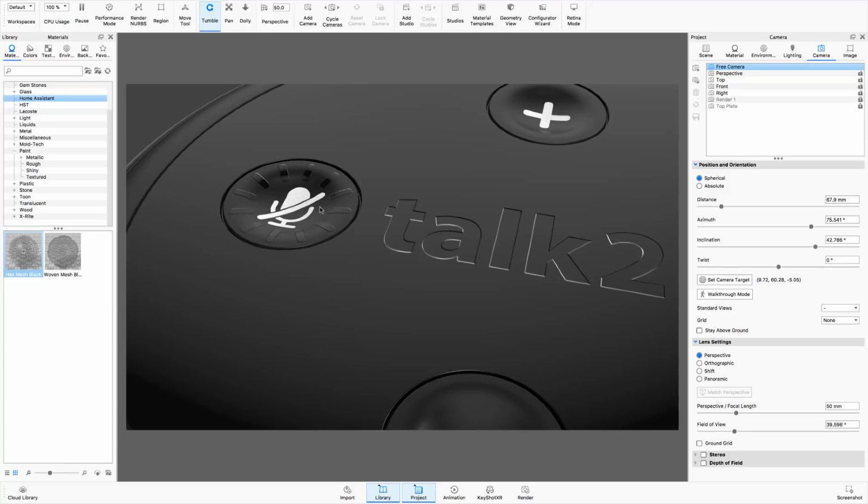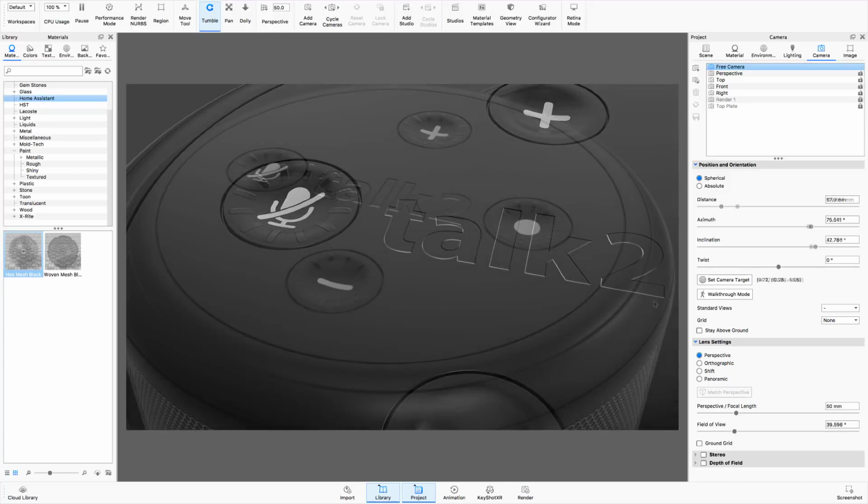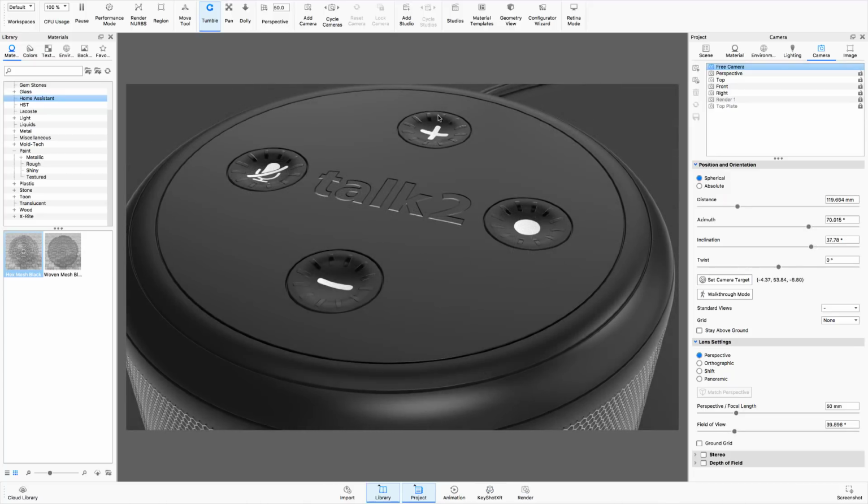So I'm going to now repeat this effect onto the other 4 buttons and then come back to you when that's complete. So now we've got the bump added to the buttons, and this is probably all we need to do on the top plate.